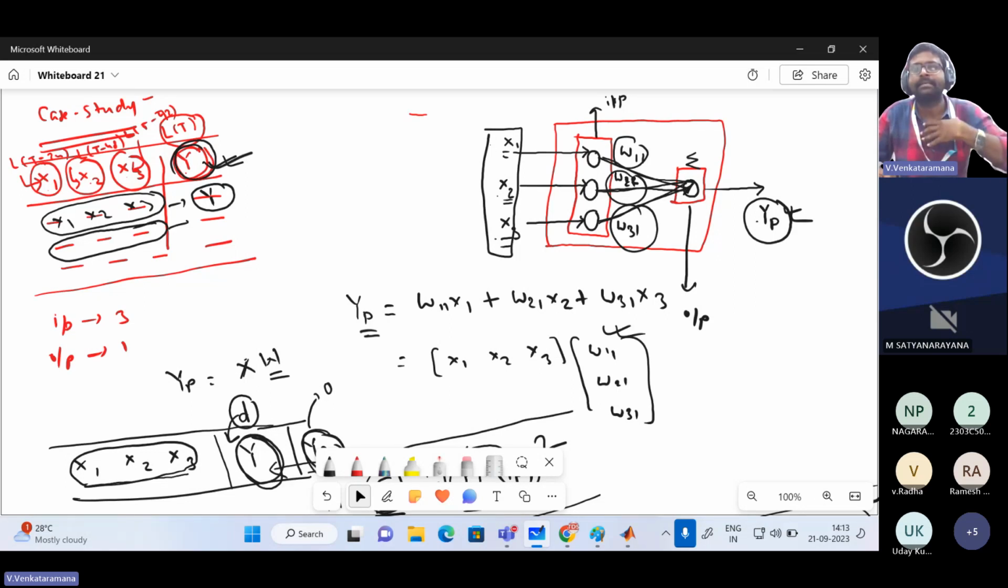Someone will give the data, whether a machine learning engineer or whoever, and we are trying to train the model. Training the model means we use the same data X1, X2, X3, Y, but we update W11, W21, W31 such that for given X1, X2, X3, the predicted output YP should be closer to your actual output or desired output Y. Hope you understand what I meant to say.